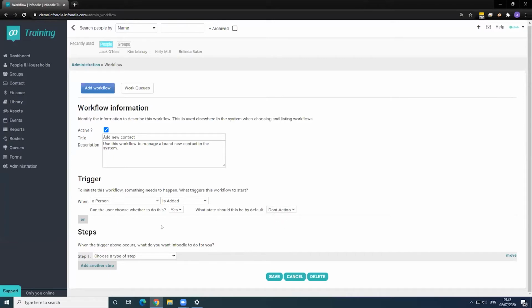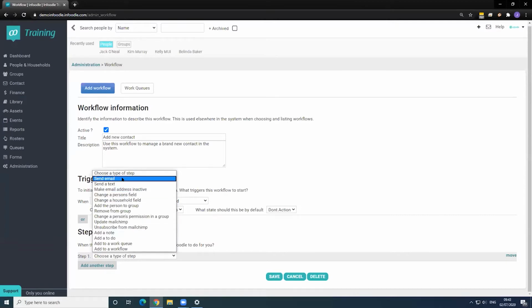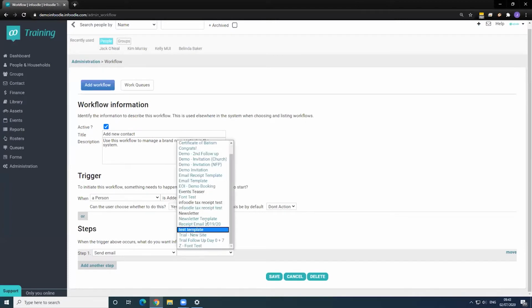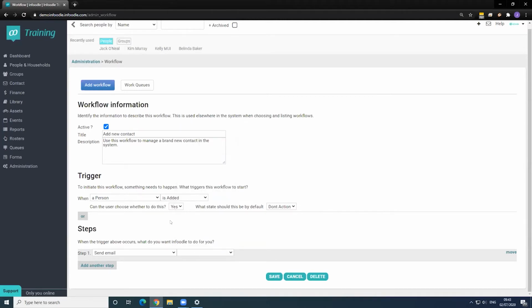And what steps do we want this workflow to carry out? So here we go, we can send that person an email. And so when we choose this option, it's looking at the email templates that have been set up, that have been saved as system templates, or my own personal templates. But it's really better if we use a system template because other people will see that template in the system. So here we actually don't have a new welcome email template set up. So we actually need to create that first.